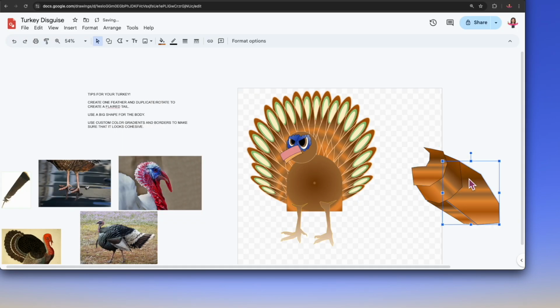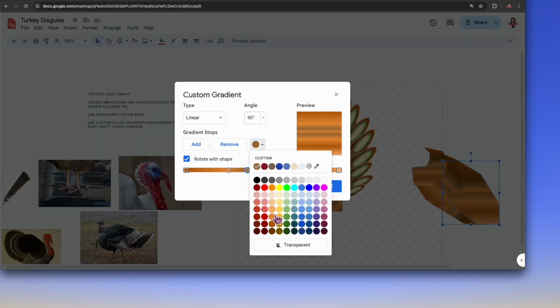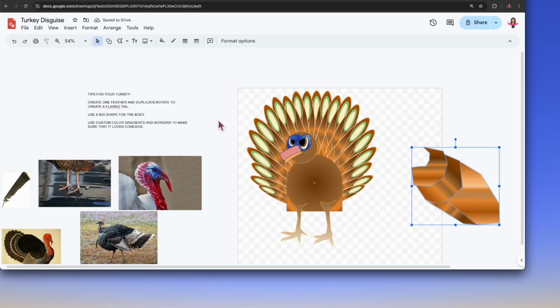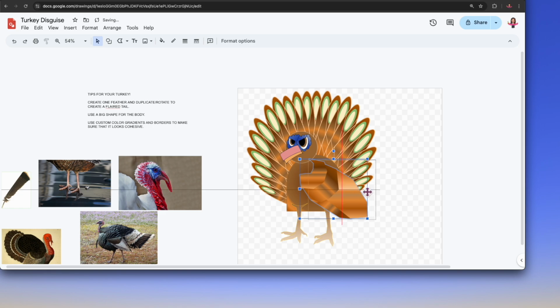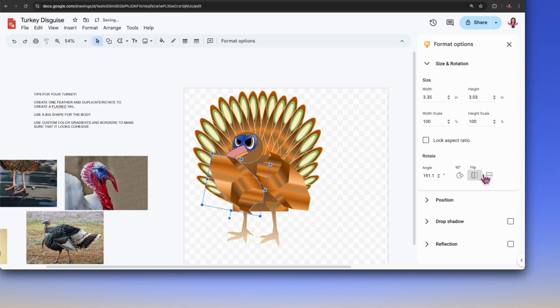And then I changed the gradients for each of the wings' directions to make it more interesting to look at, and then I was able to adjust it to fit my turkey's body. I flipped it and made it smaller for the other side.